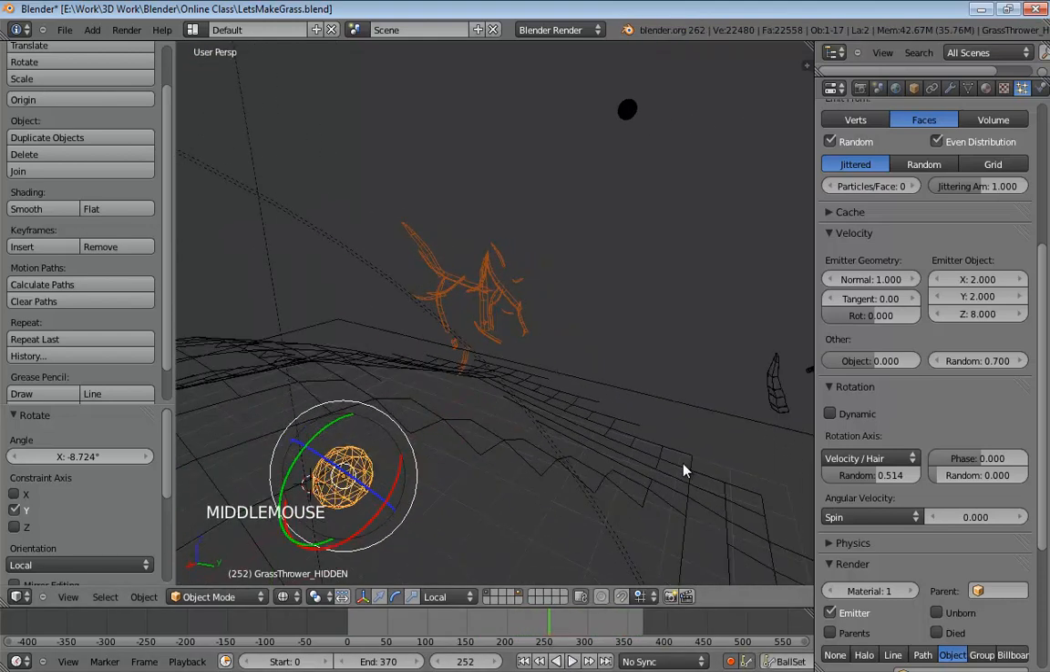So there we go. So I've adjusted the random velocity a little bit, and I've adjusted the random rotation. Now we also want to change their angular velocity as well. So I'm going to take their spin and set it to about 0.6. Now you need to recalculate when you do this, but watch what happens. Boom. So now they're all kind of spinning.